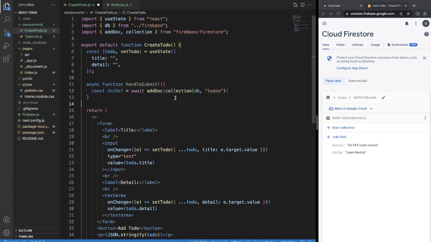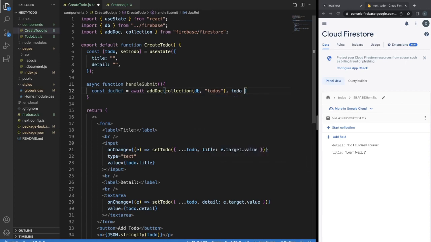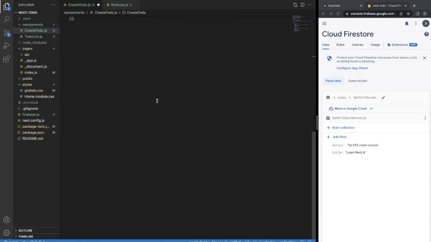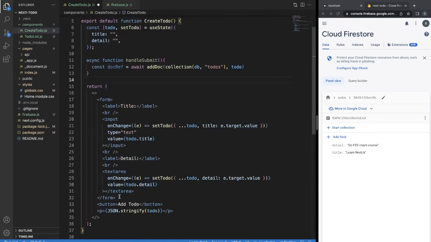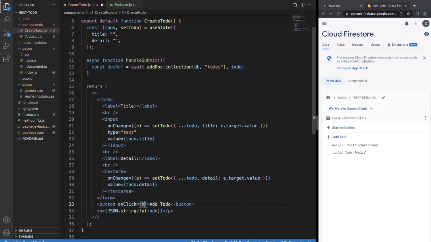And so the second argument for addDoc is what you want to be added. So that's an object. So you can have an object here, and you put all the things that you want to be added in the doc, like the title and the detail. But we already have our object, which is this to-do over here. That's already an object. So all we have to do is say todo over here. And that's all you have to do to send data to the Firestore database. So in our button over here, we can say onClick, we handleSubmit.